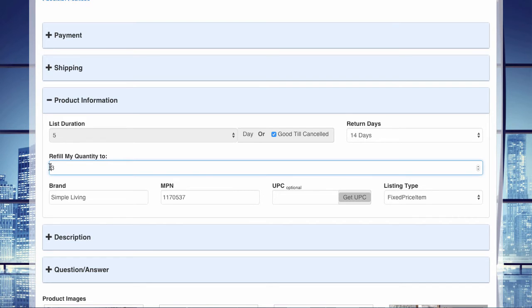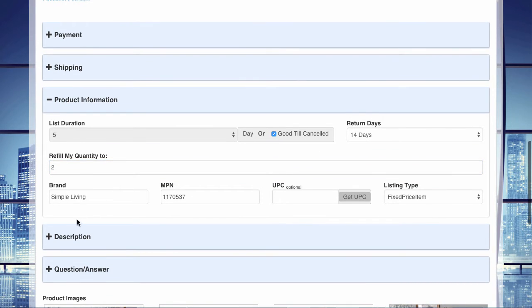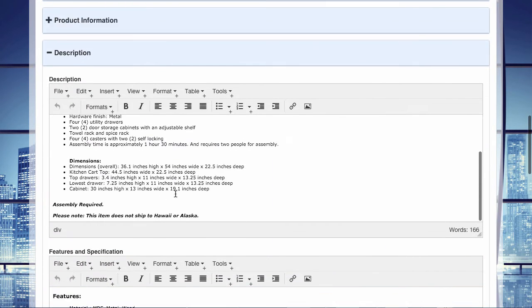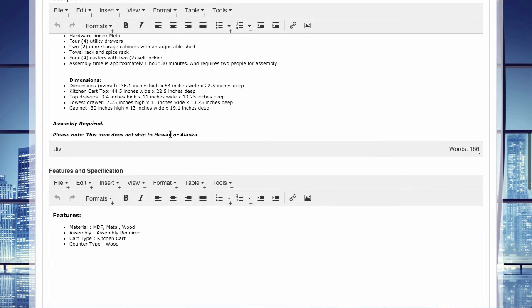Refill my quantity. So when we sell one, the software is automatically going to refill the quantity that we have back to, in this case, 3. I'm going to make it 2 just to put a little more scarcity on there. So this stuff is all automatically filled in from the listing. So now we have a description here. As you can see, it's already filled in.